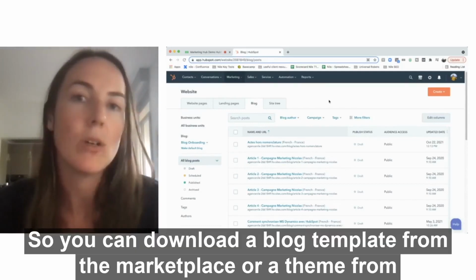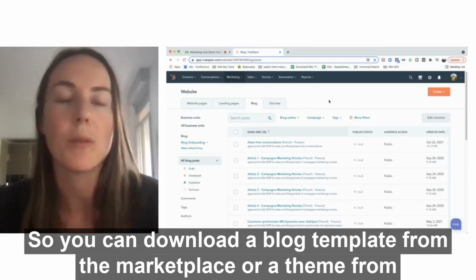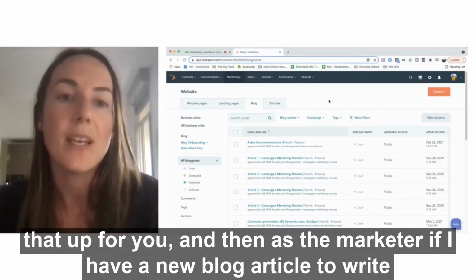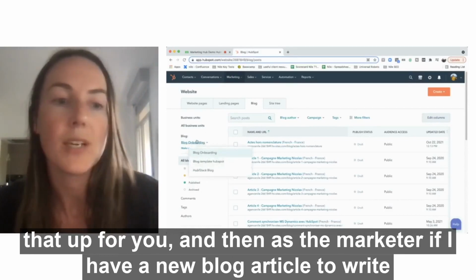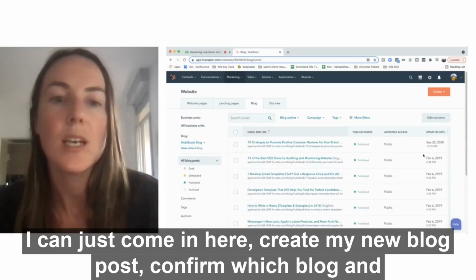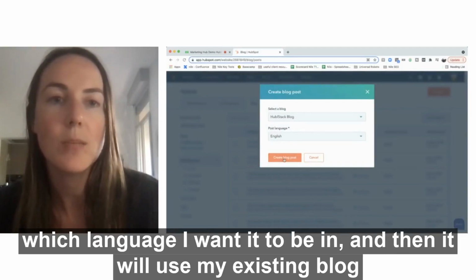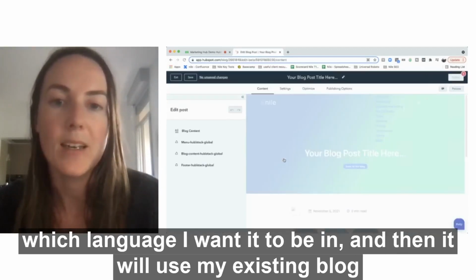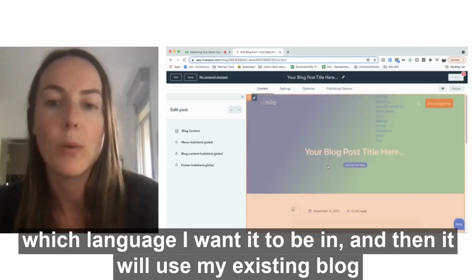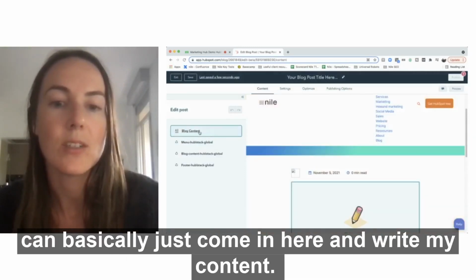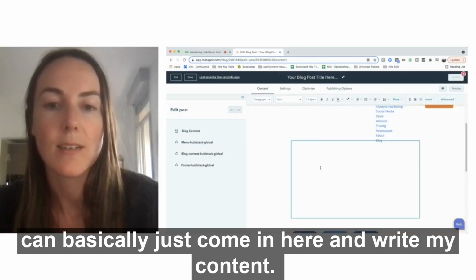So you can either download a template or a theme from the marketplace in HubSpot, or if you have a developer, they can set that up for you. And then as a marketer, if I have a new blog article to write, I can just come in here, create my new blog post, confirm which blog and which language I want it to be in. And then it'll use my existing blog post template to give me something to start with. And then I can basically just come in here and write my content.